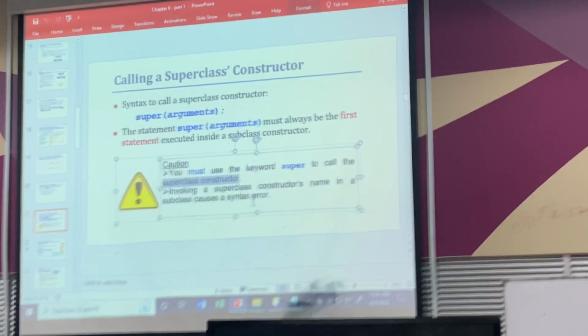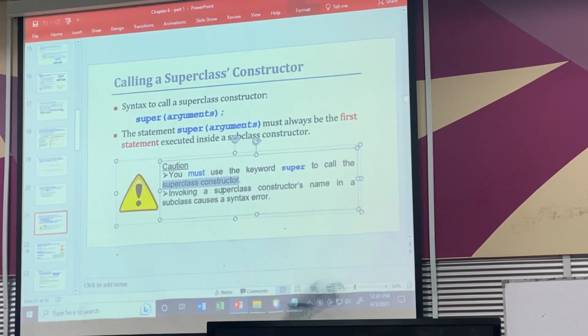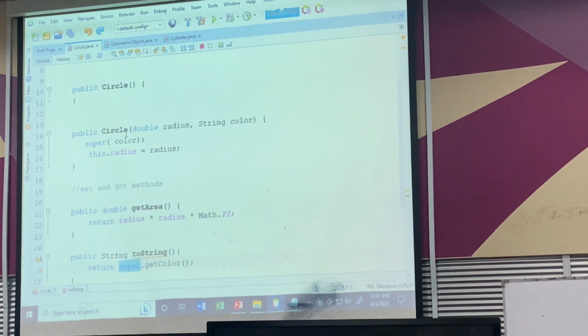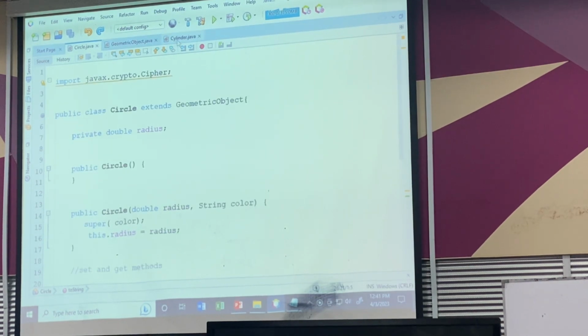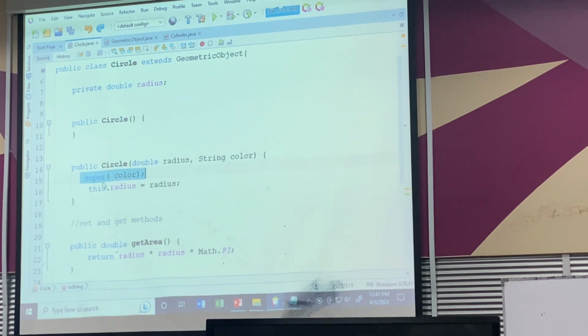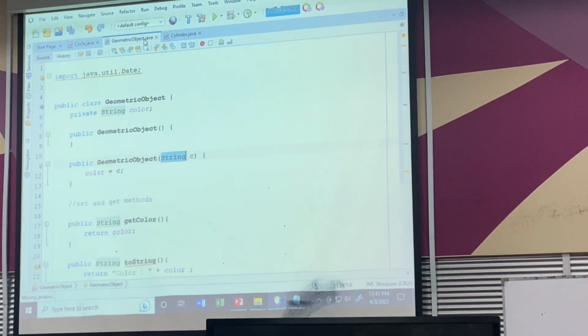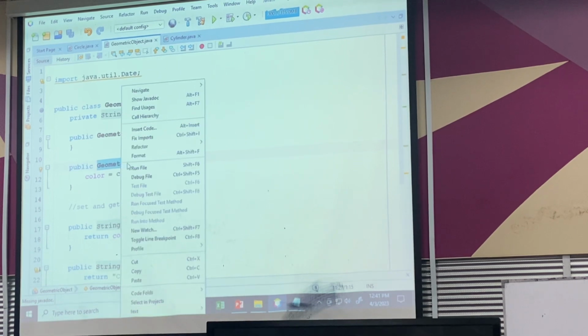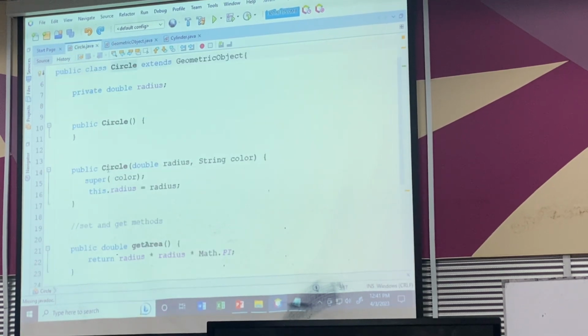Okay, this one I mentioned. Invoking the constructor name in the super class is wrong. Example just now, you're using the keyword super, right? If I use the name, see, Circle inherits from GeometricObject. So can I call GeometricObject to pass the data? No way. You cannot use this one.